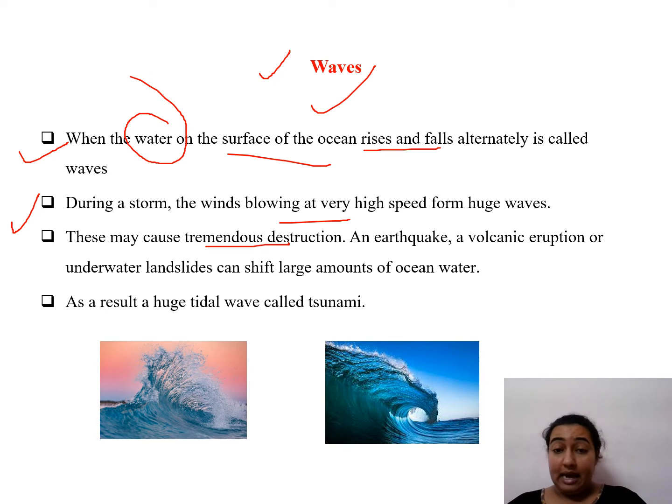Now an earthquake, a volcanic eruption and underwater landslides can shift large amounts of ocean water. We all know what an earthquake is, when the earth has a rift. Volcanic eruption, we have also learned how it takes place and how massive the destruction it causes. But what about underwater landslides? Yes, students, we definitely have underwater landslides.